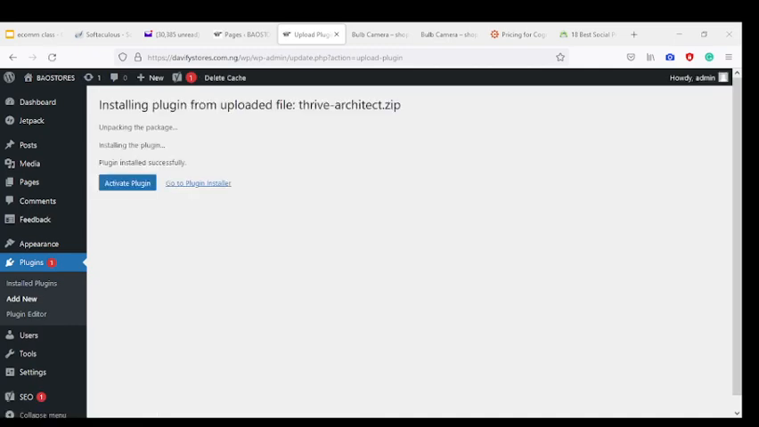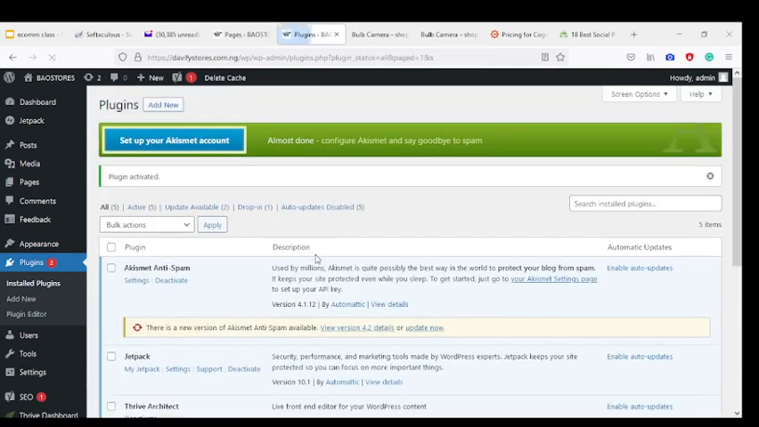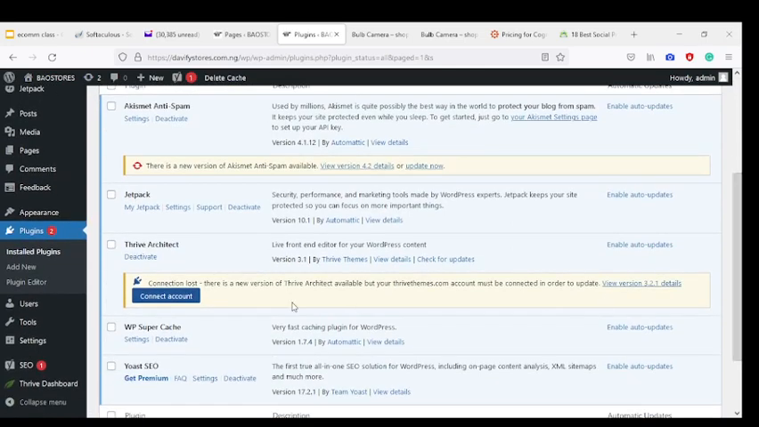Great, it has finished installing. Good. See, installing plugin from uploaded file, Thrive Architect, unpacking the package, installing the plugin. Plugin installed successfully. So after you've done this, you need to activate it in order for you to be able to use it. So you click activate. Successfully activated. So if you come down here, you will surely see Thrive Architect.